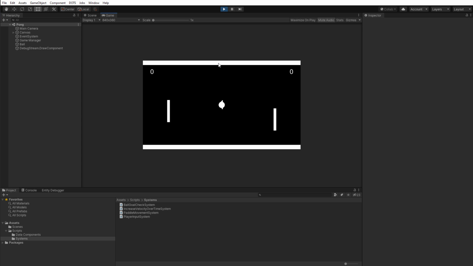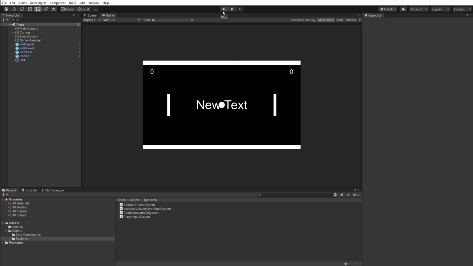But more importantly, I can see that W and S moves my left paddle that is clamped. Up and down moves my right paddle, which is also clamped. There we go. So paddle movement is done. Fantastic. All right. So now it's time to move on to the ball.